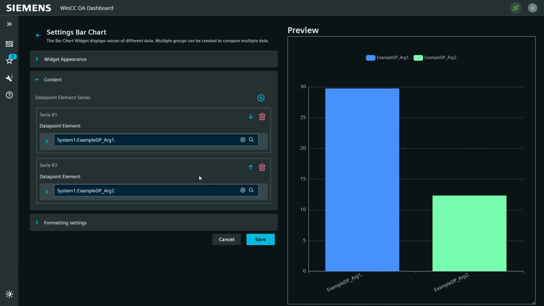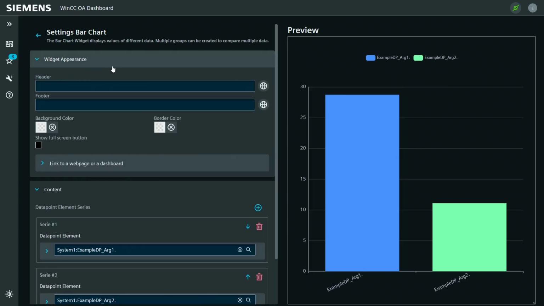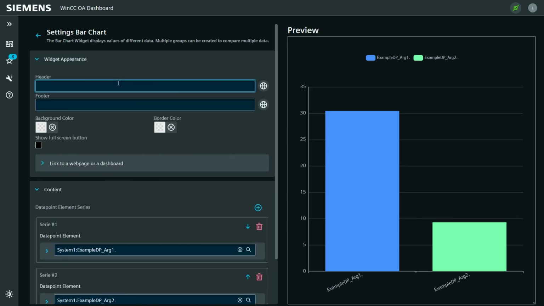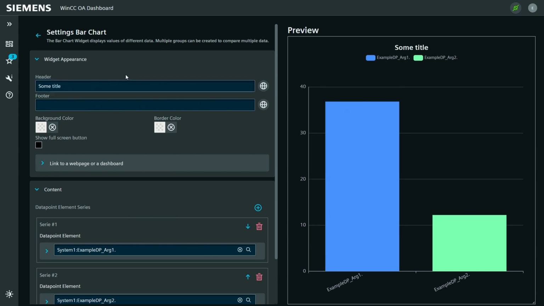You could also set a new title if you want. You head to the widget appearance section and then you could set a heading here. You could also set a background color and a border color. On my dashboards, I prefer to make it transparent because they look the best, I think. But I always set a border color.